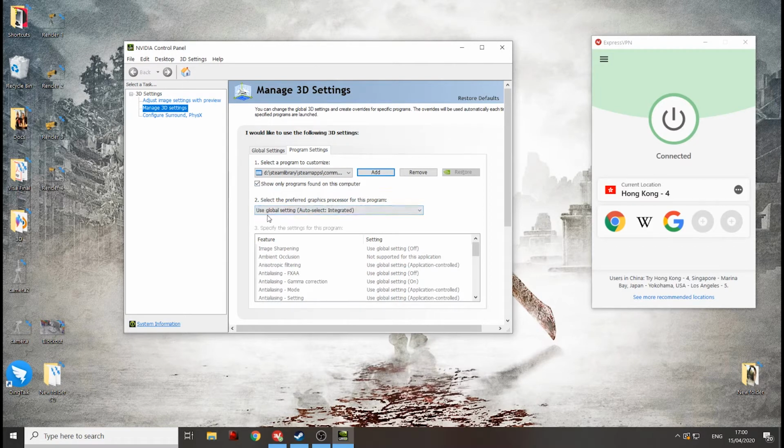It is currently set to Use Global Setting, Integrated Graphics Card. So we just left click, and we click on High Performance Nvidia Processor. By clicking this, we're telling the game we are forcing you to stay on the processor. We're not letting the operating system choose which graphics processor it uses. We then click Apply. Excellent, and that's all good.